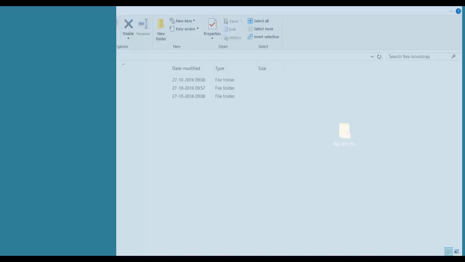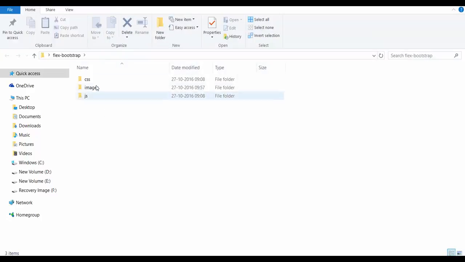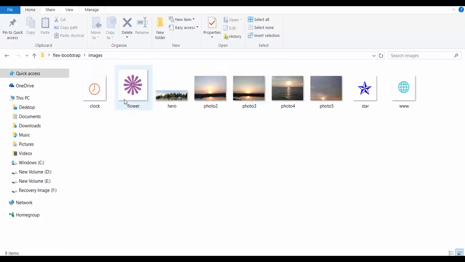Now, inside this folder, I have placed another three folders. The first one is CSS for placing the CSS file. The second one is with images. Now, these are the images which we will be using in this exercise. These are the different images. They are all JPEG images of different sizes. We'll come to that later.